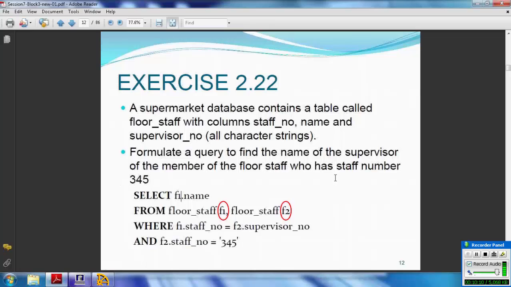Another exercise you can see here, a supermarket database contains a table called floor staff with columns staff number, name, and supervisor number, all character strings. Formulate a query to find the name of the supervisor of the member of the floor staff who has staff number 345. So here you are using a self-join process, joining the same table to itself. So here you can see we have only one table. The table name is the floor staff.